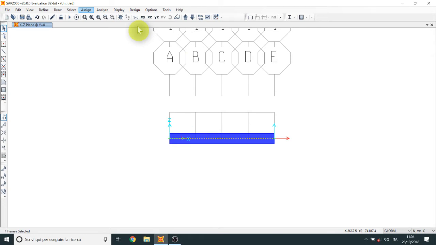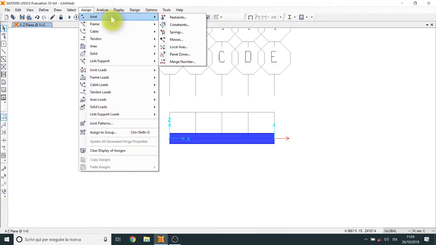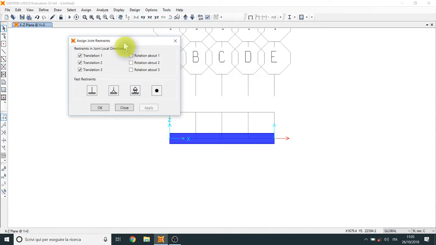Okay, I'm going to assign the boundary condition. So we want to create a fixed end. If you go to Assign Joint, you can see a list. We are interested in the external restraints. I want to fix everything. You can select everything by hand, or you can use this command that is the symbol of a fixed end. You have to select the point and apply.